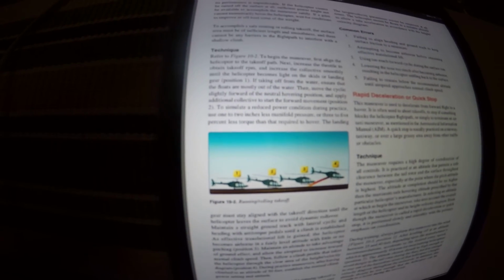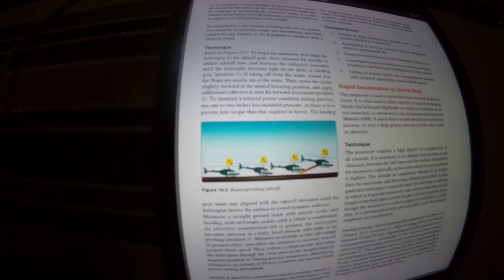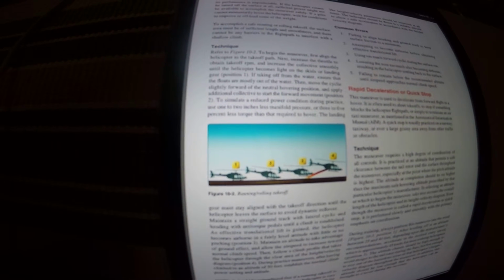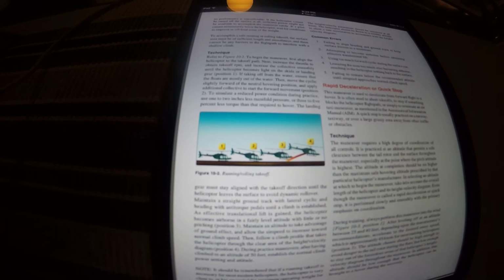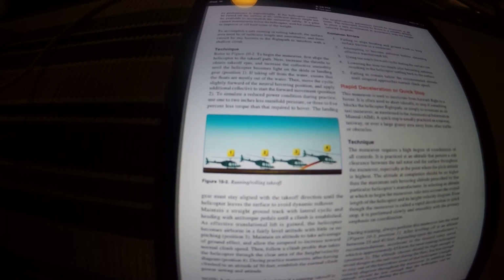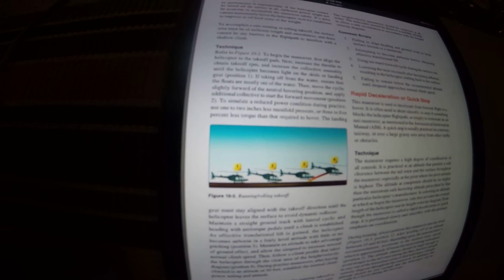Position 3. Maintain an altitude to take advantage of ground effect and allow the airspeed to increase toward normal climb speed. Then follow a climb profile that takes the helicopter through the clear data of the height velocity diagram. Position 4. During practice maneuvers, after having climbed to an altitude of 50 feet, establish the normal climb power setting and attitude.